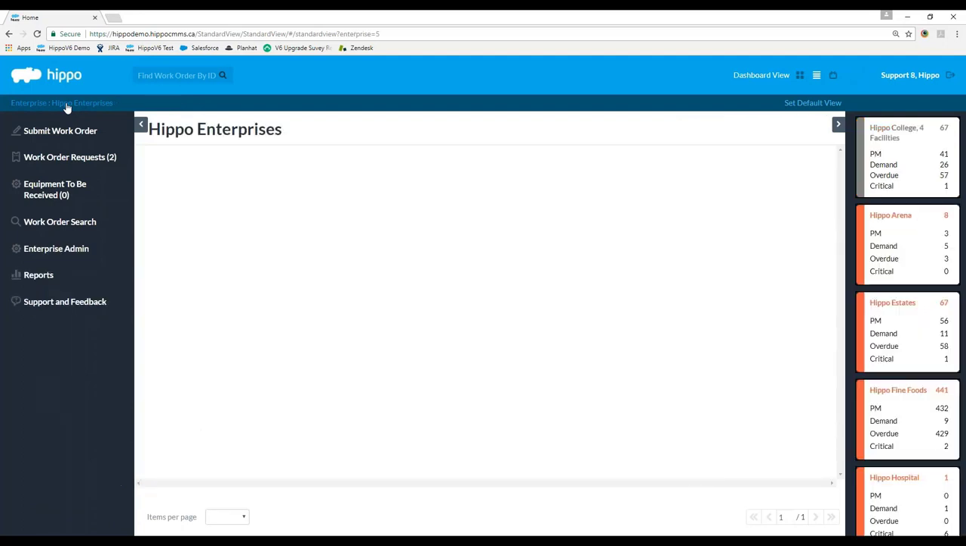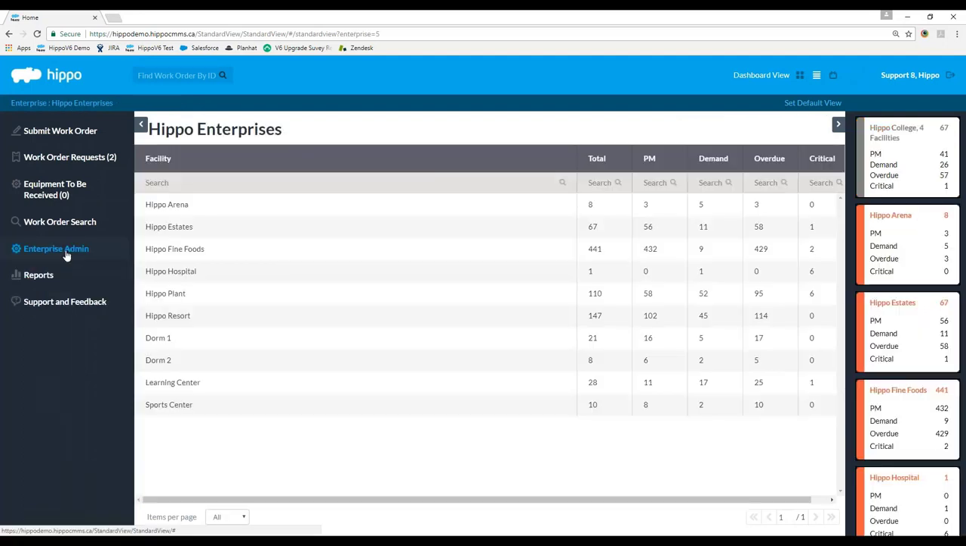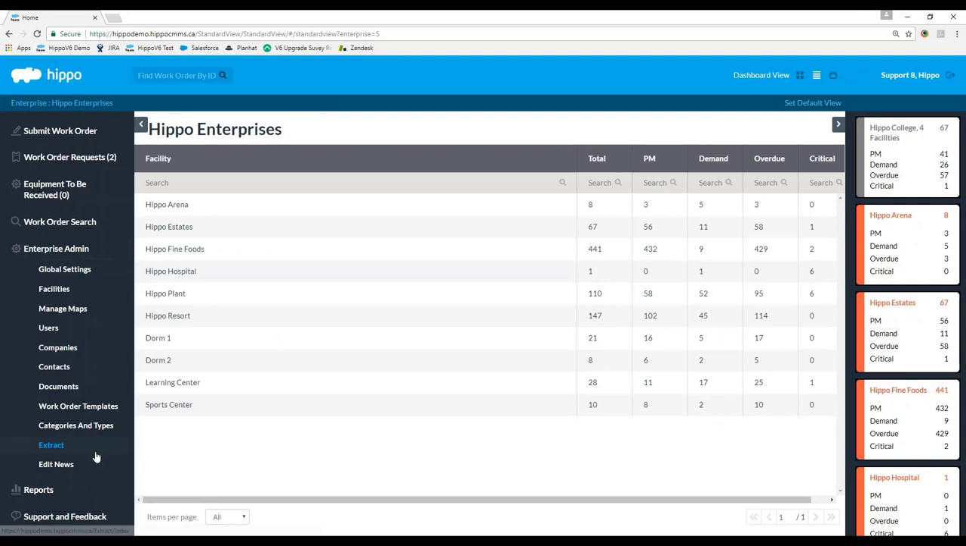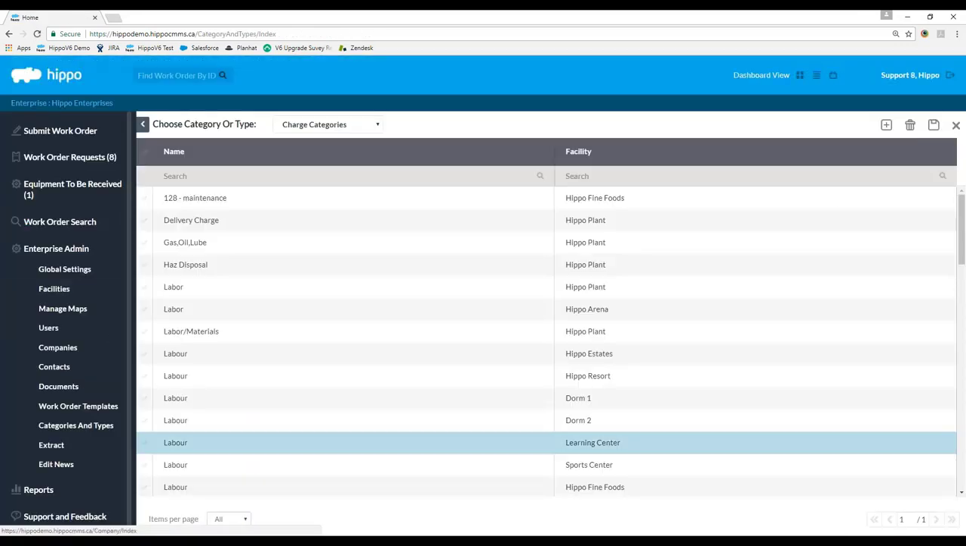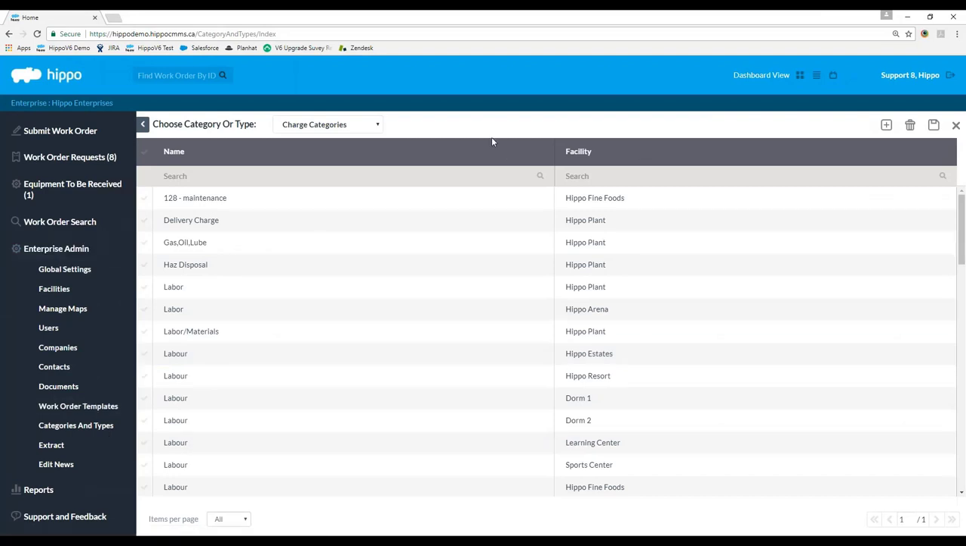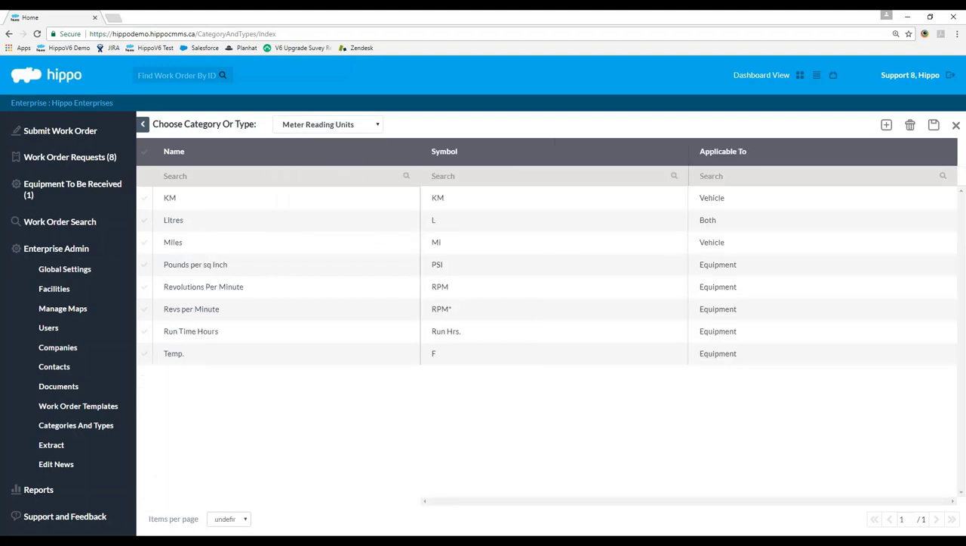Go to the enterprise level. Under Enterprise Admin, look for categories and types. Again, if you don't have access to these, you may need to contact your company's Hippo administrator. Under Category and Type, look for the Meter Reading Units option. So in the Meter Reading option, you can see things like kilometers, liters, miles, revolutions per minute, runtime hours.